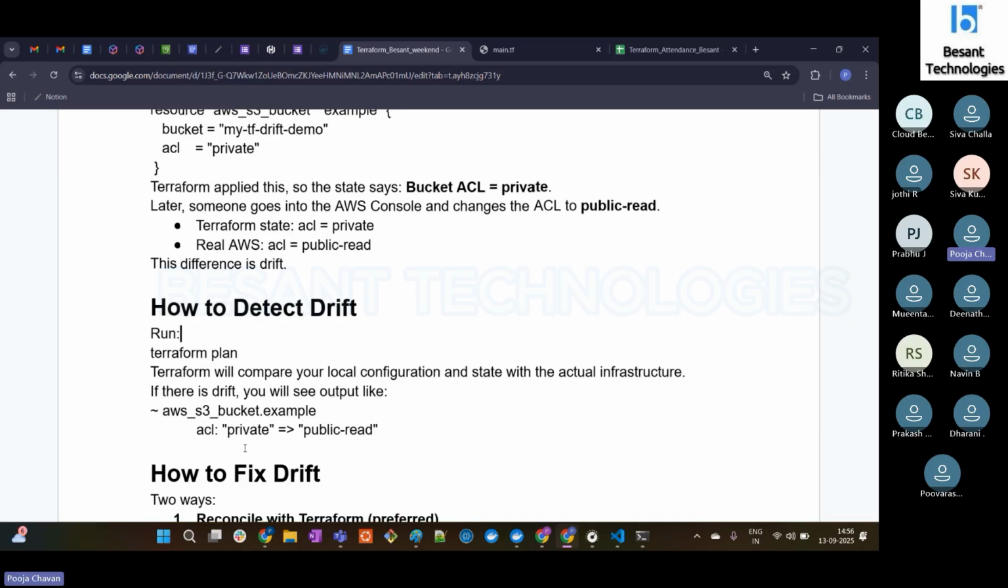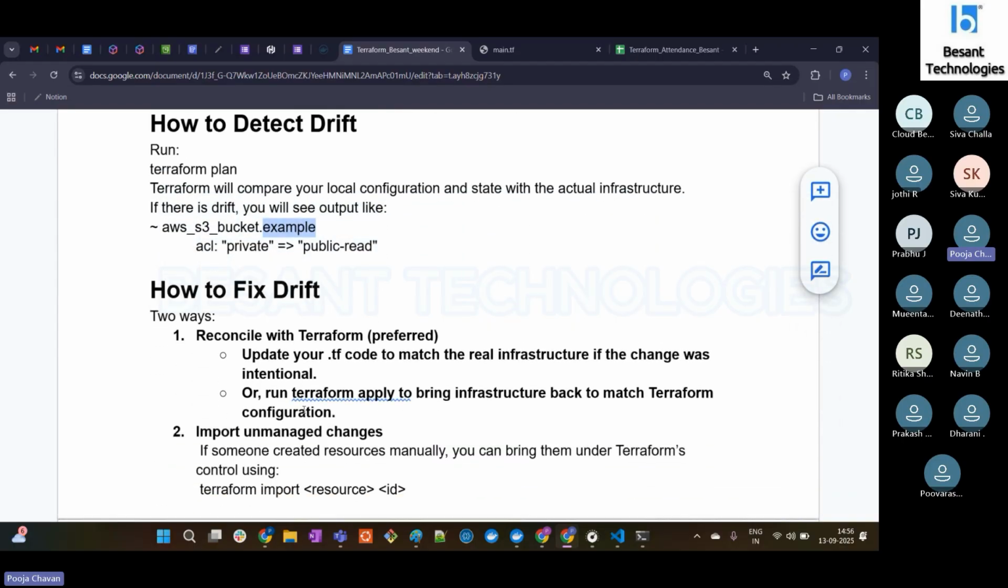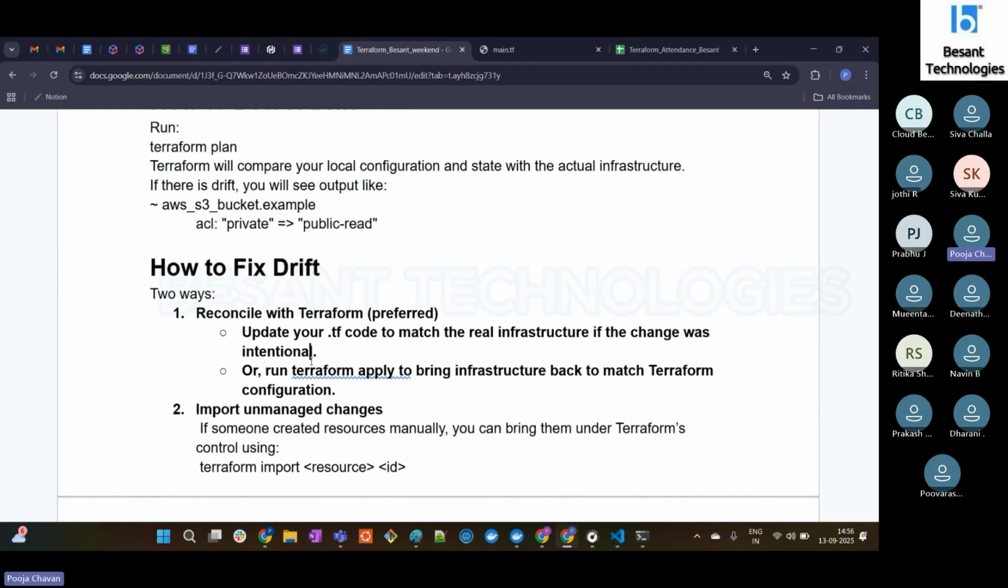Terraform will compare your local configuration and state with the actual infrastructure, and if there is a drift, you will see output like this. It will say ACL private versus public read, some output like that. But there is a simple fix for this, which I will tell you in some time. How to fix this?